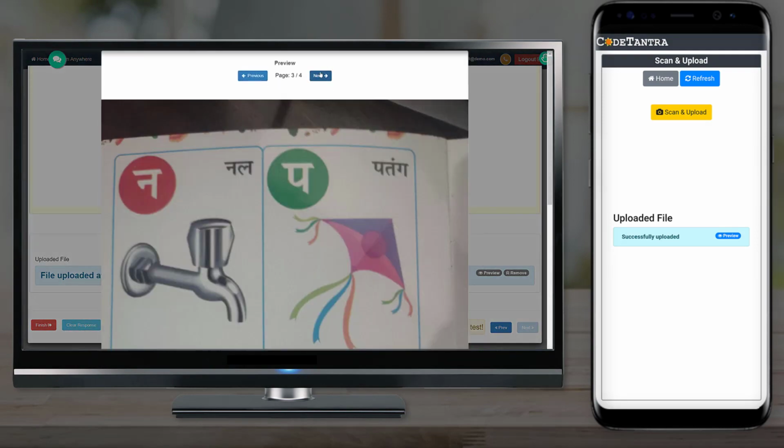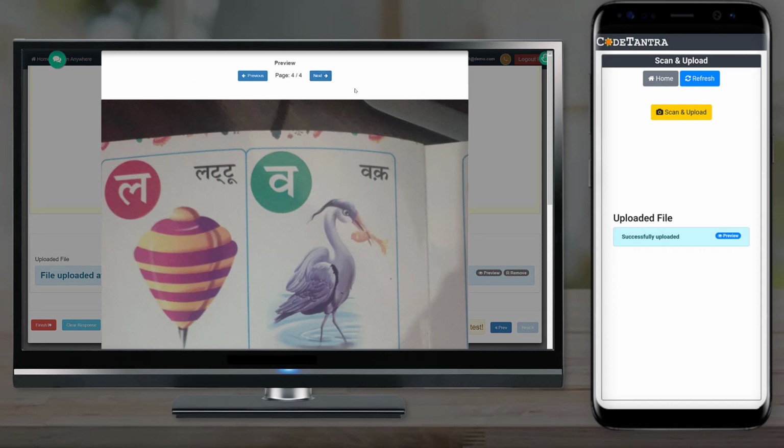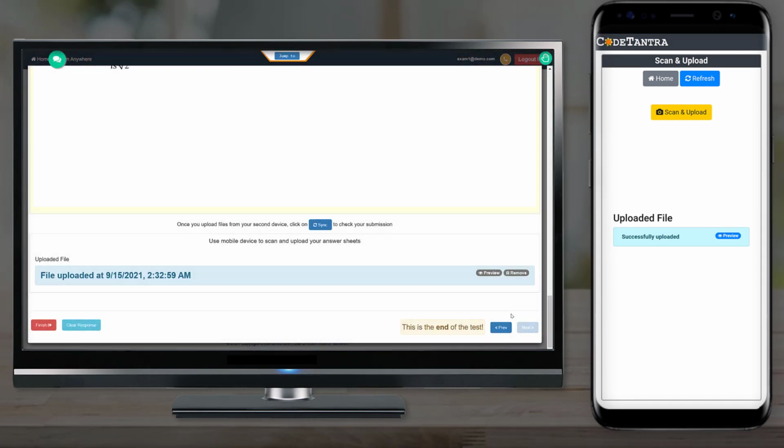The quality looks very nice, it's readable, and if it is so, then I can click on the finish button to submit my test. If there is another question, I can click on next and I can upload answer sheets there also. But in this case, I'm supposed to answer all the questions here and then I'm supposed to finish. So I'll click on finish to end the exam.